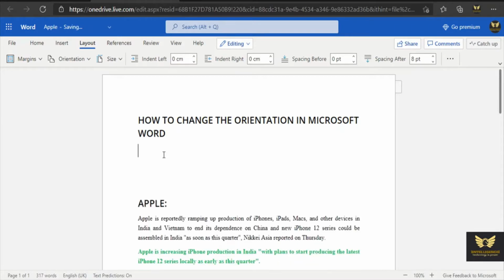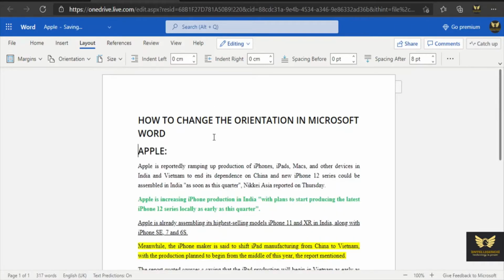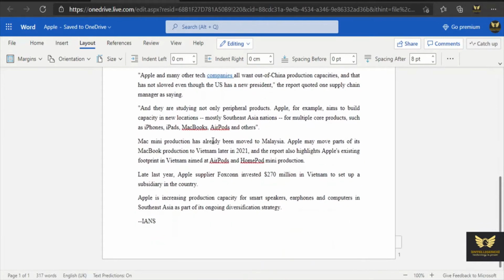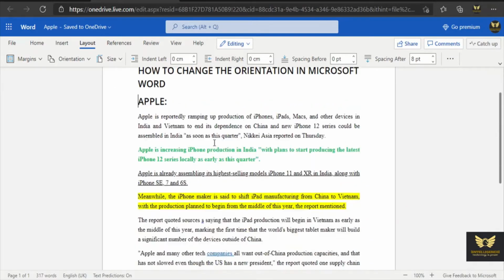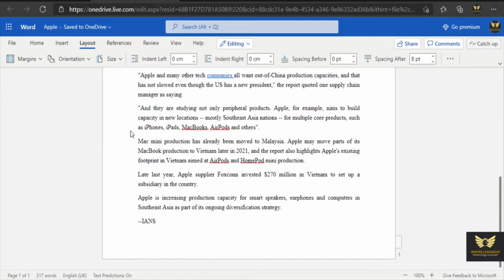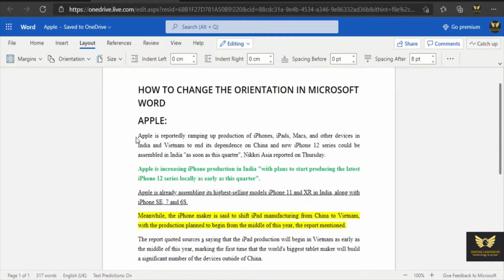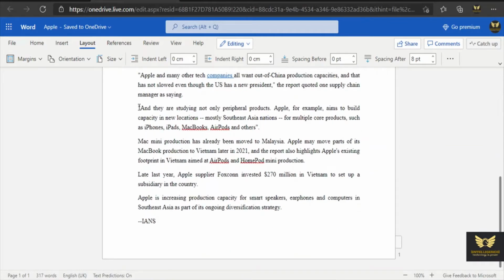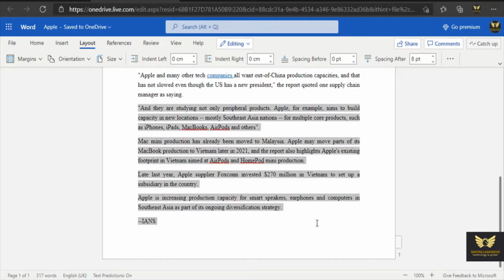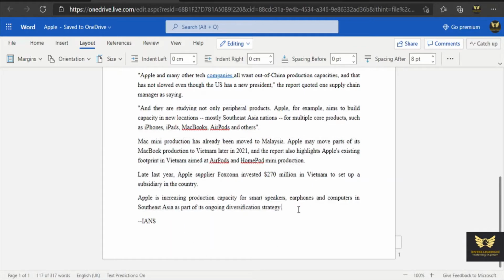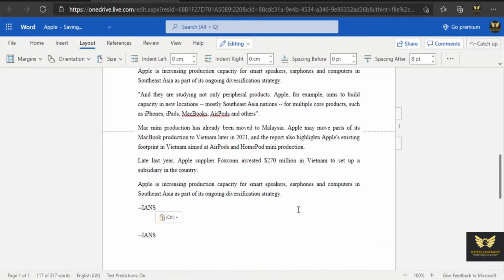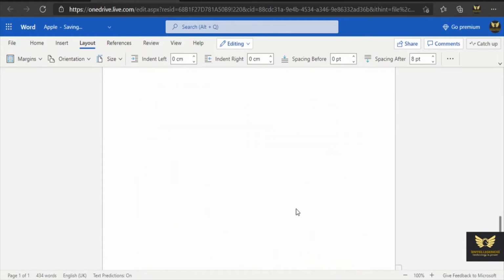So these are the documents. Some sample document is available. Normally the default mode in Word is portrait mode, that is vertical mode. See, this is a single page. Suppose I make it some more extra text. So it covers 1.5 pages of text.